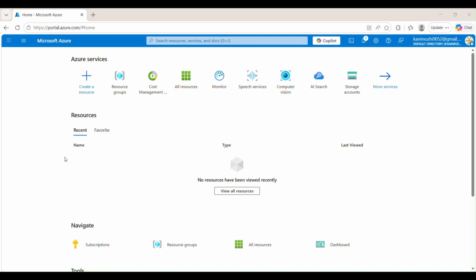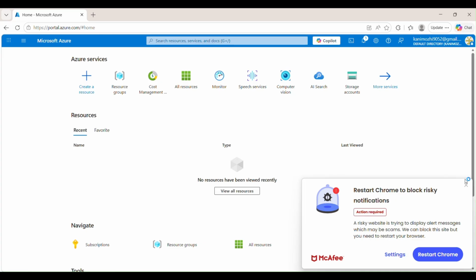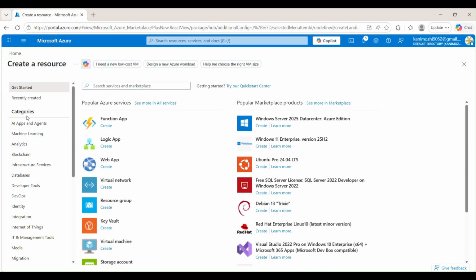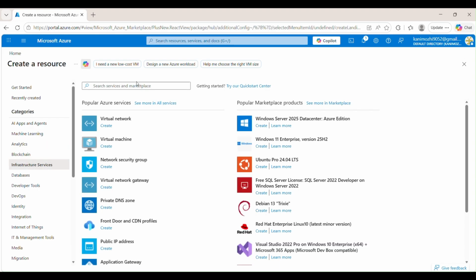Hello all. In this tutorial, I am going to show you how to create a storage blob in Azure portal. So for this, you want to create an Azure resource group. Under the resource group, you will be creating a storage blob. Inside the storage blob, you want to create an Azure container to store the files.